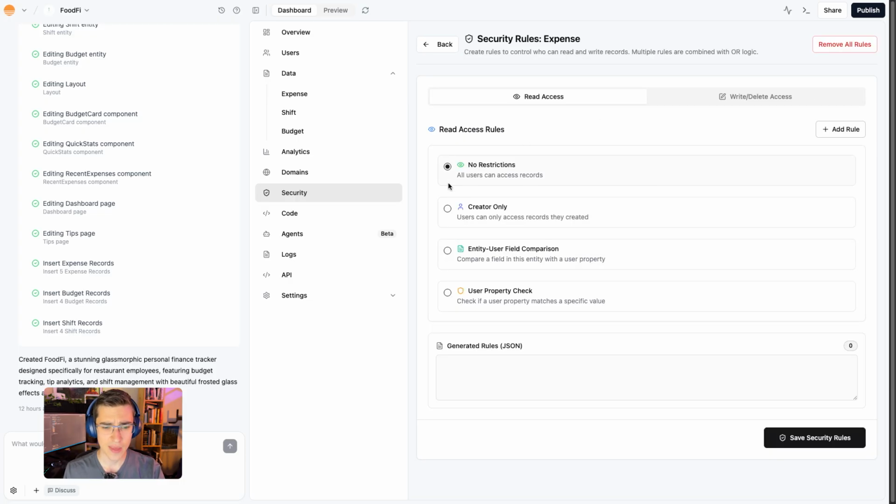And from here, we can see that a creator being the person who created that record is the only person who can access it, or compare a field in this entity with a user property, or check if a user property matches a specific value.